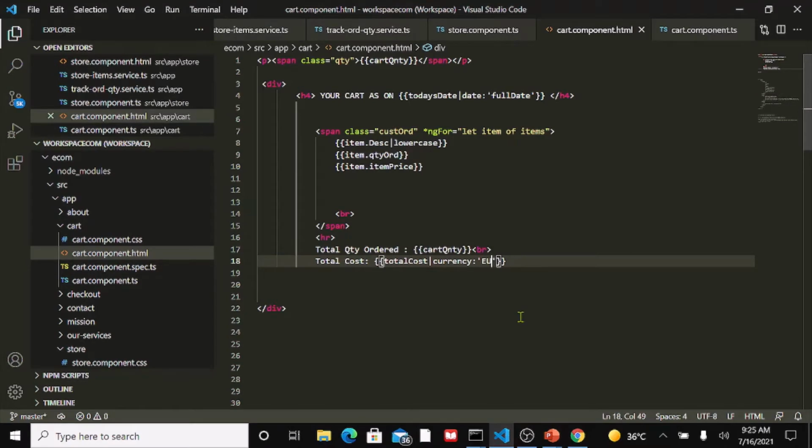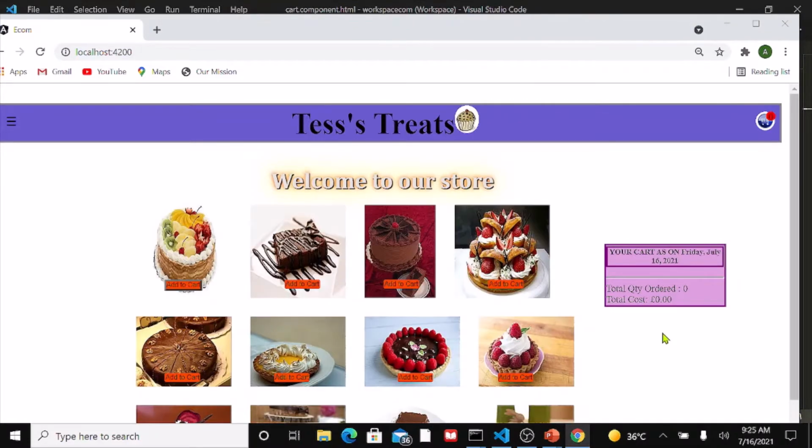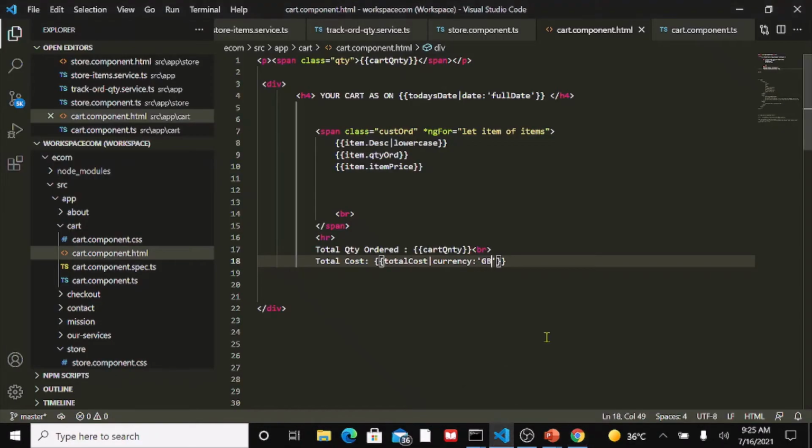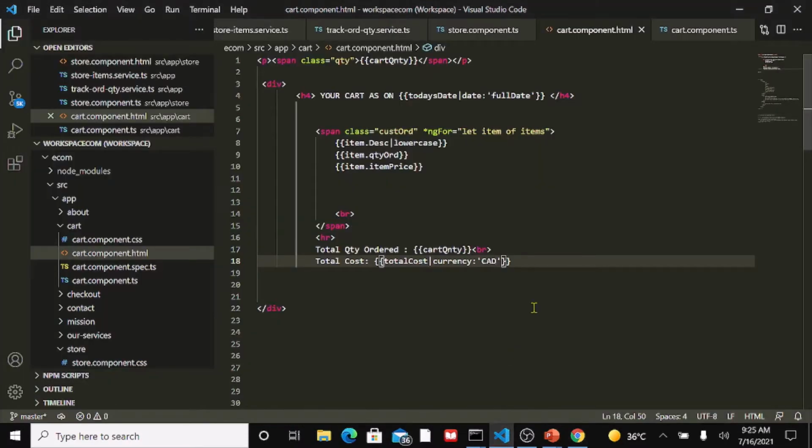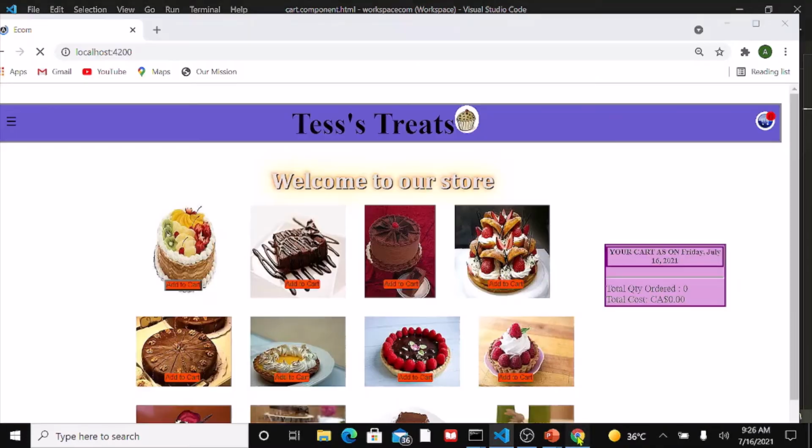And you could put in other currencies. So for example, GBP, British pound, and you will get the British pound symbol there. Similarly, you could have CAD, Canadian dollar, right? So as you can see, you can put in different currencies, right? INR as well, you will get the rupee symbol, and so on and so forth. Okay.